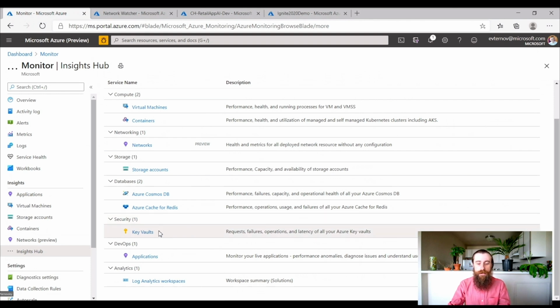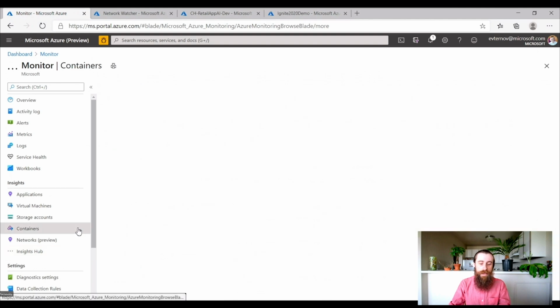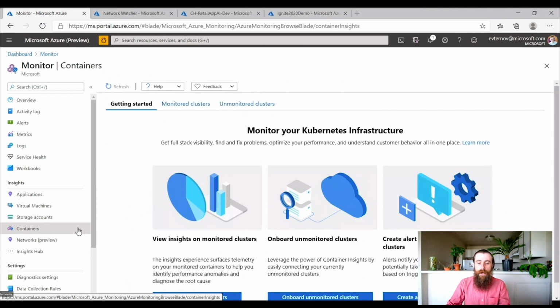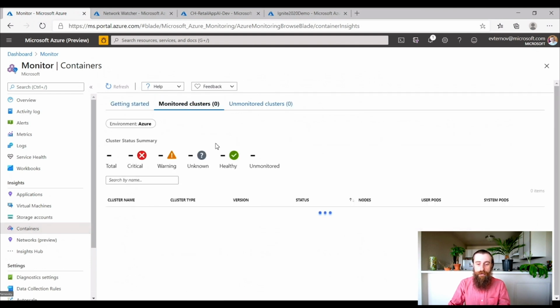So you'll see things here like Key Vault, which Rahul talked about. And of course, there's many, many other services for which we offer this. Today, though, we're going to look at containers. So let's start by clicking Containers. We'll go to our monitored clusters.